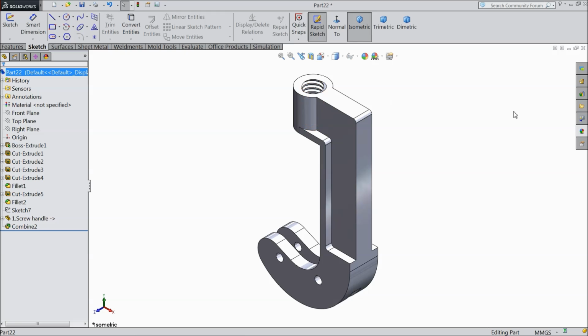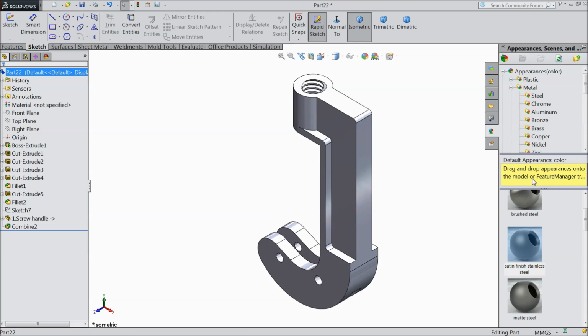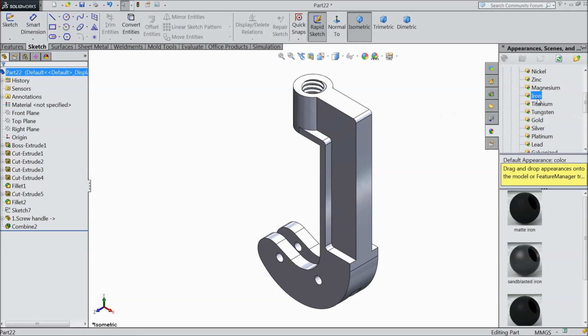We will assign, select the part. We will assign raw material first. So go to iron. This is iron body. We will assign cast iron.